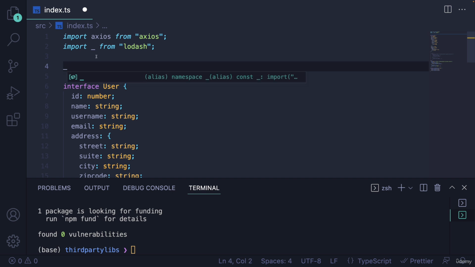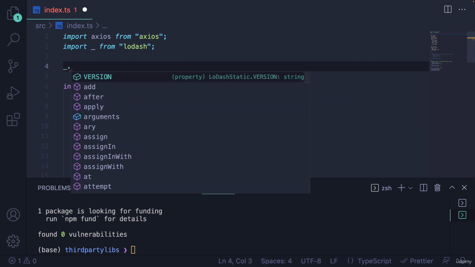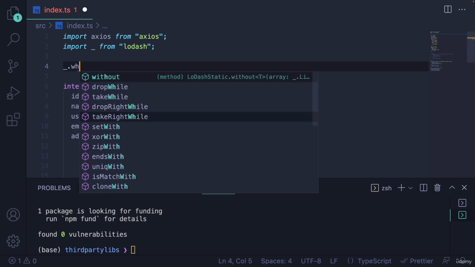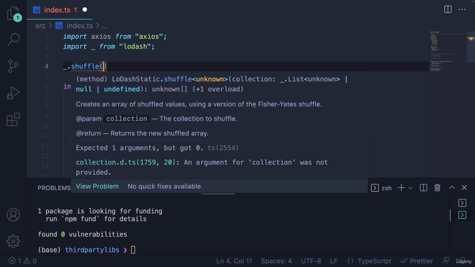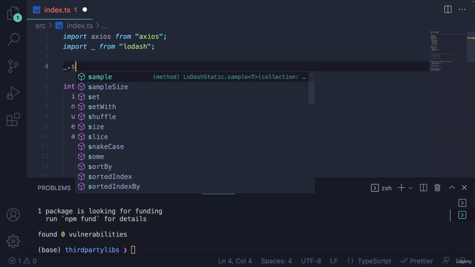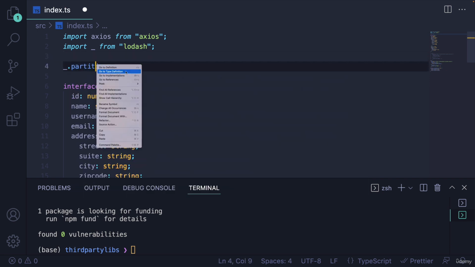If I look at my underscore and just hover, we've got a whole bunch of information now, all the methods. Let's take a look at something like shuffle. The shuffle method is going to expect what? It expects a collection, and it's going to return something of type unknown. Let's take a look at another method. How about partition? How does partition work? Let's take a look at the type definition.